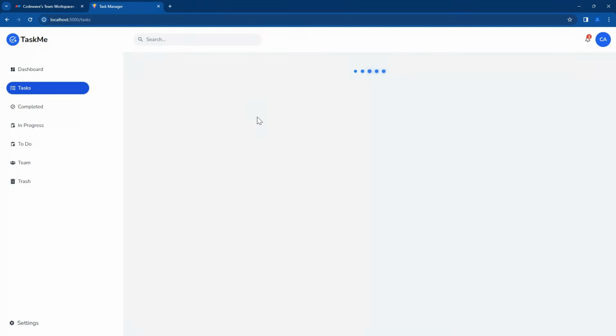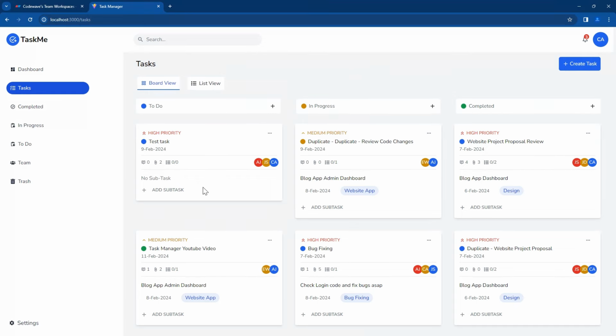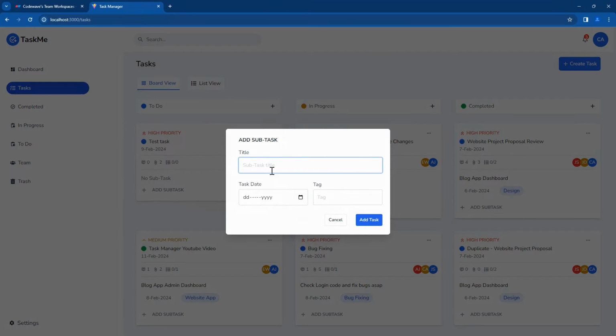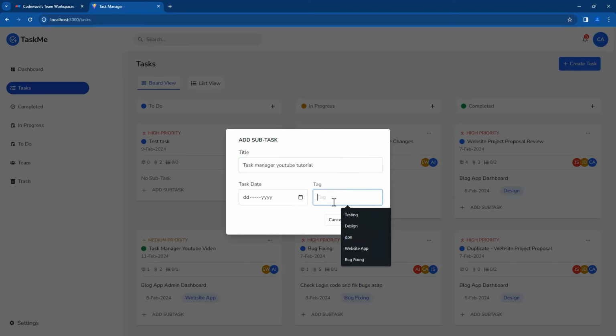Now you see that there's a task here, and I can add a subtask. The subtask can say, task manager, let's say YouTube tutorial. That is a subtask. I give it a tag, tutorial, and let me make the date today. Great, and I add it. Okay, so it has been added.